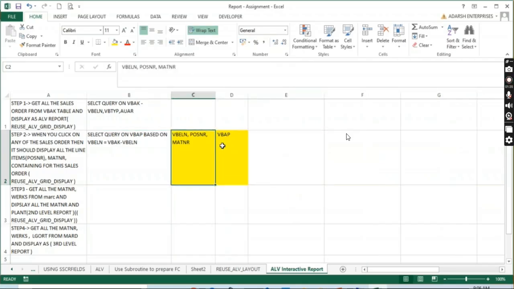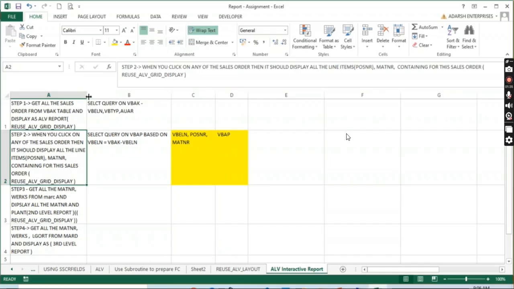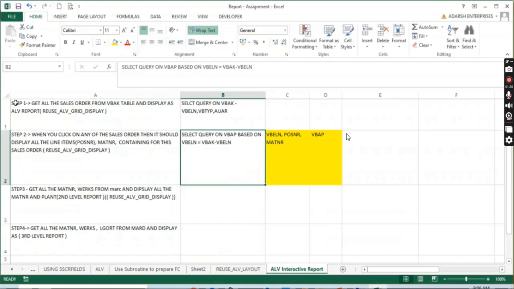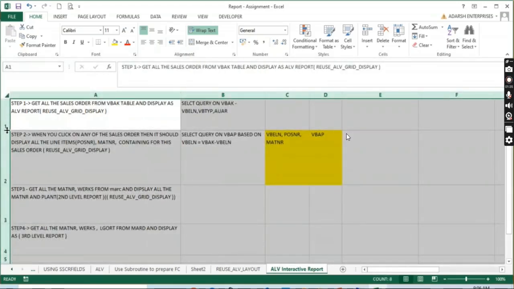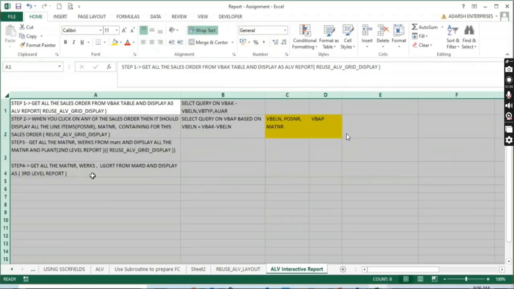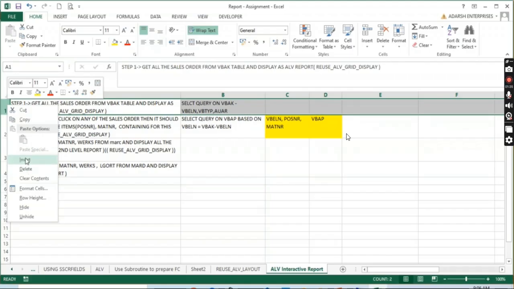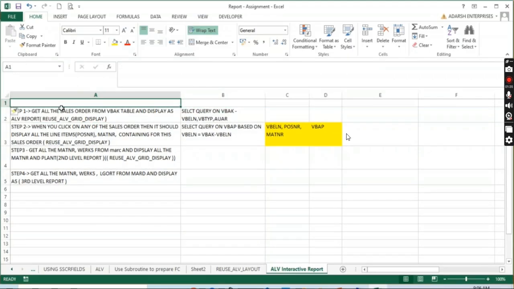Fine. So this is how you'll have to do. This is the requirement. Please complete this requirement. It's very important to complete this assignment. So please complete this assignment, and then we will see some other stuff tomorrow.